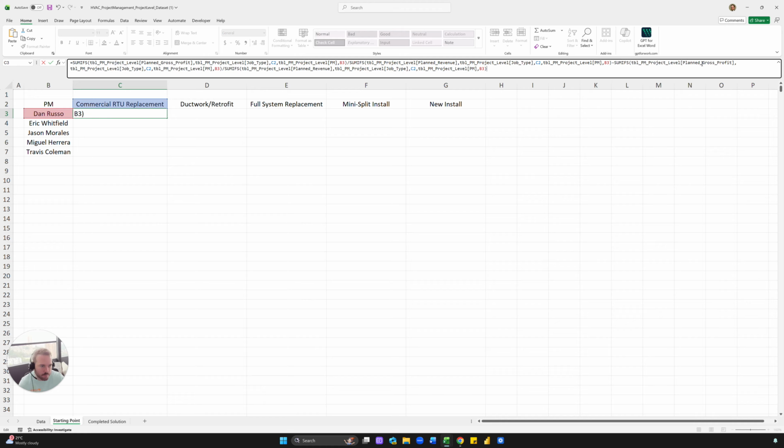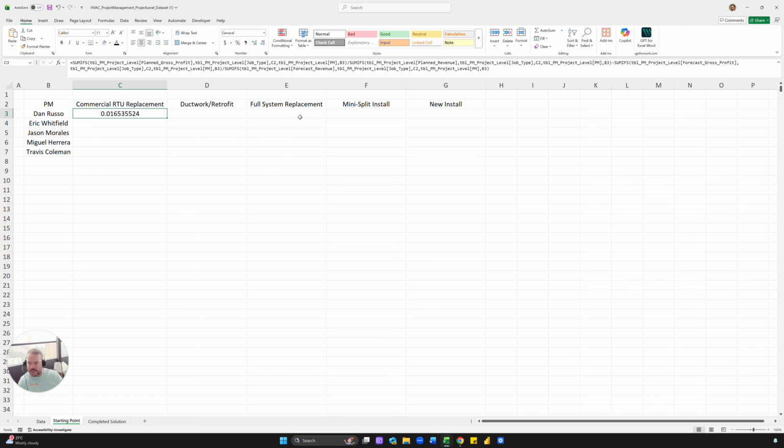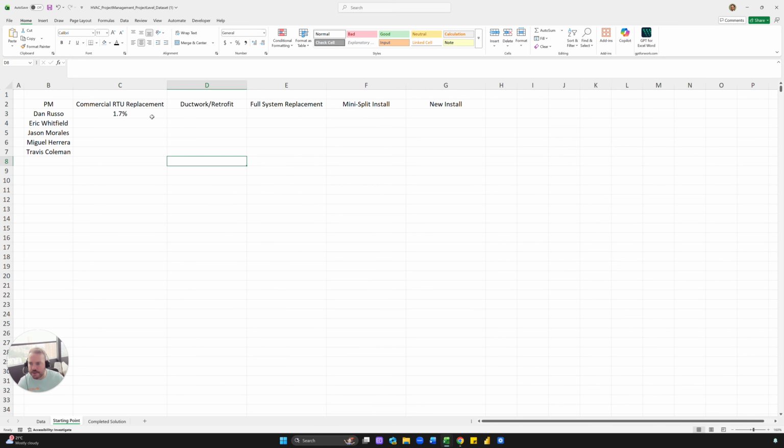And then now instead of planned gross profit, I'm going to do forecast gross profit. And then instead of planned revenue, I'm going to do forecast revenue. And then that's the answer, just like that, right? So it looks hard, but once you understand how to do some of these things, it's not that bad. And so Control Shift and the number 5, and then I'm going to add a decimal.